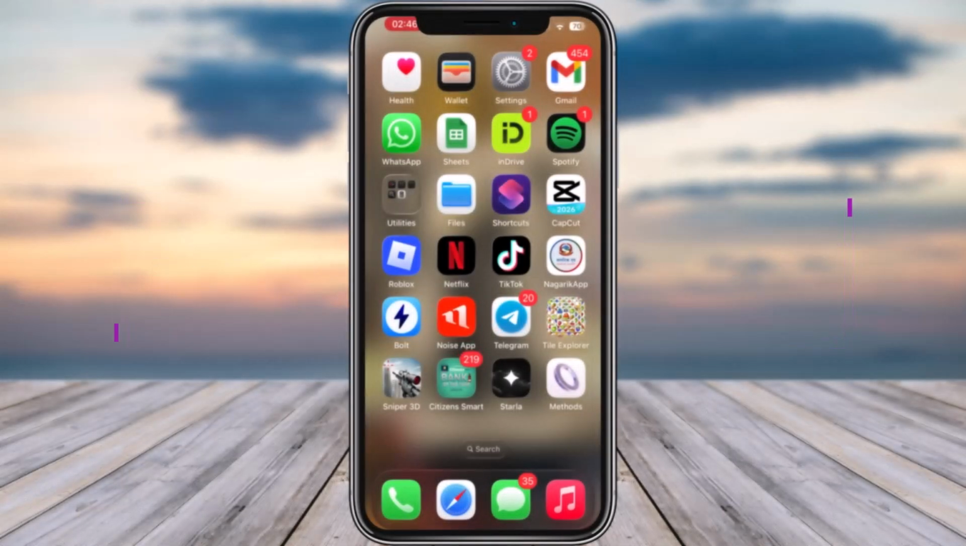In this video I'll show you how you can set Google Photos as default gallery.